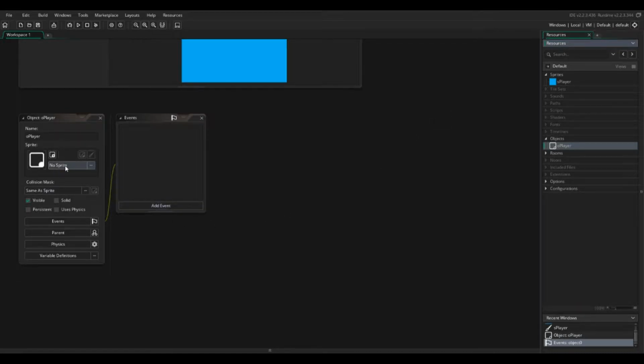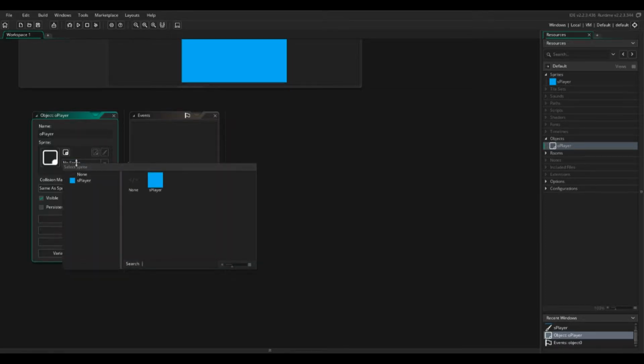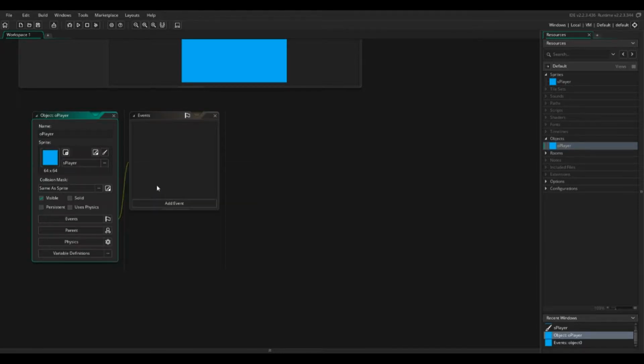So now it pops this little window up for the player object. And right here it has a little box that says no sprite. Just left click on that little box, and that'll let you pick a sprite for it. So I'm going to pick the one that I just made for the player, s_player. Cool. Now my player object has a sprite that is just a 64 by 64 blue square.